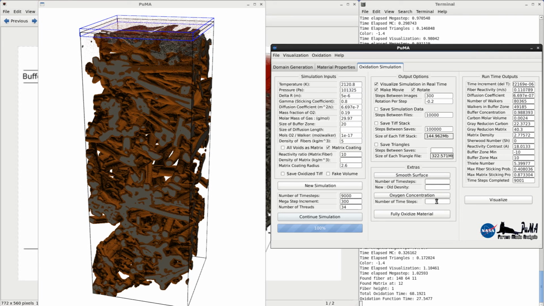And that concludes the overview of how to run the oxidation simulation. A more detailed explanation can be found in the PuMA user manual.